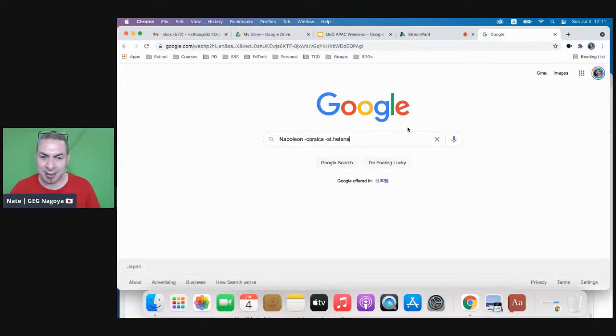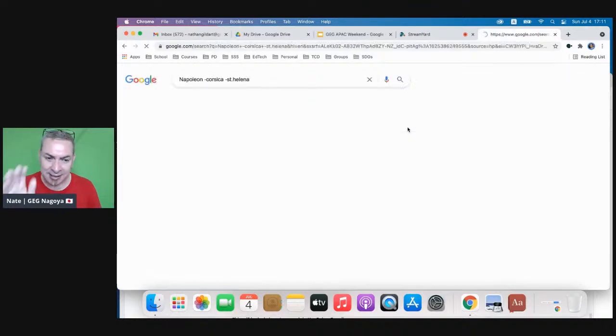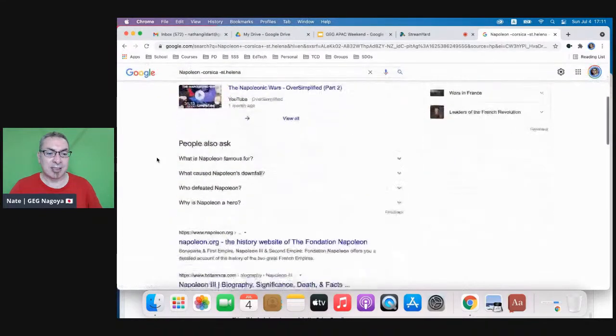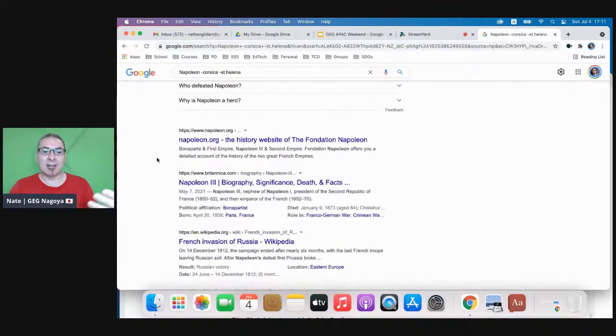So I've gone Napoleon minus Corsica minus St. Helena. I click enter, and then I'll notice that all of my sources are now going to make sure that they've got information on Napoleon, but not when he was at Corsica, not when he was at St. Helena. So that's a pretty cool feature, I think.